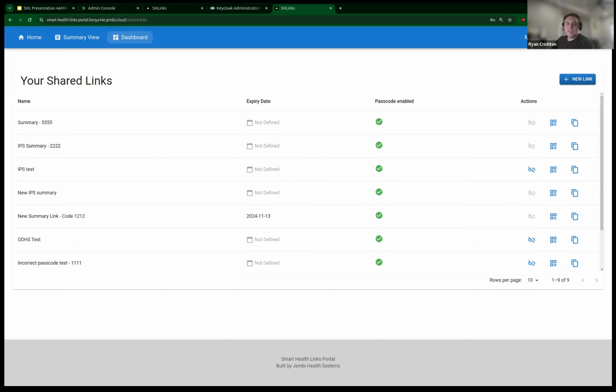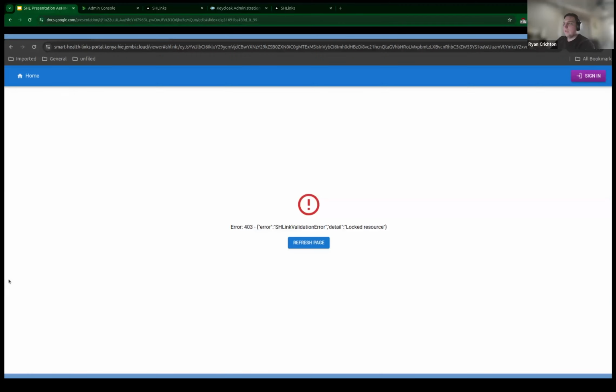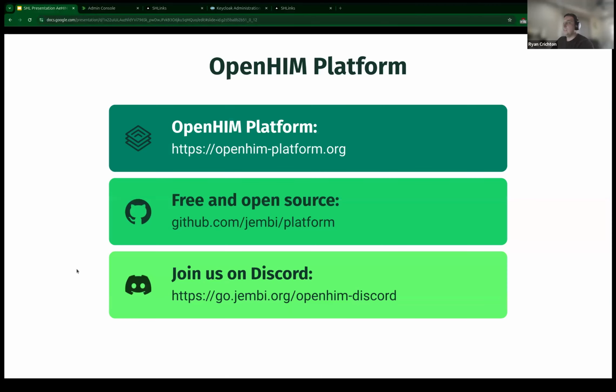Okay, so I think that's it for the demo. Now, I'll switch back to the presentation. I have a few more slides. So that concludes the demo. I hope that was useful. We think it's really cool and a nice way to share these patient summaries and put patients in control of their data. So it's something we're obviously going to be building out into our own platform, OpenHIM Platform.